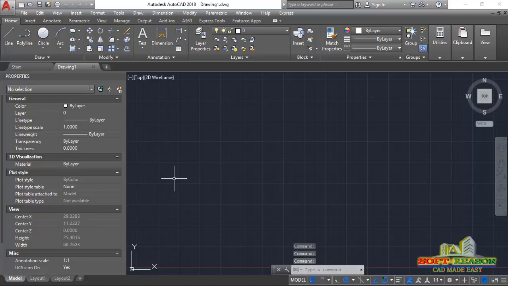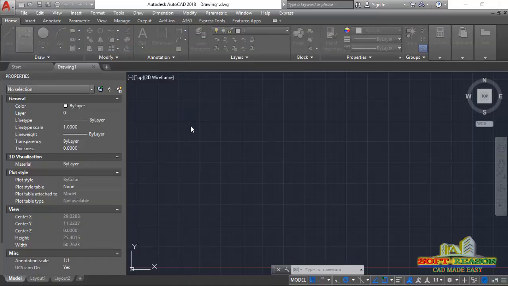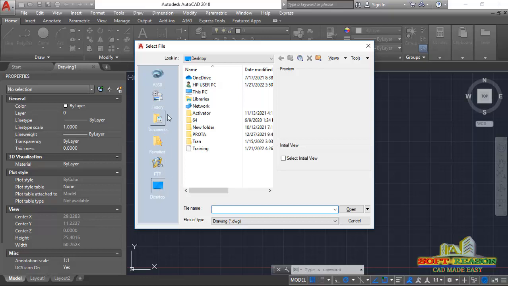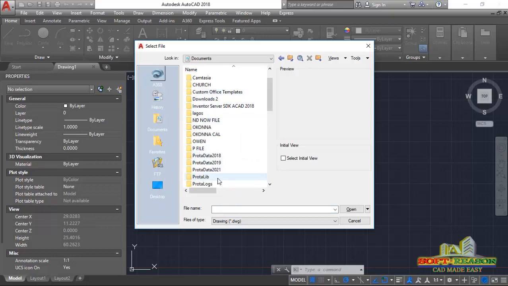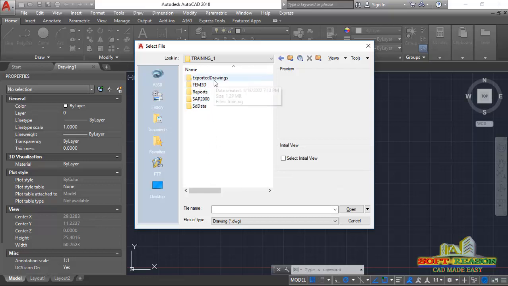Alright, so after I must have done this, the next thing I need to do is to go to file right there, click on open. This will take me to the desktop. I can navigate to my documents and then I navigate to Prota Data 2021. I'm trying to locate the directory where the exported drawing is located. Alright, and then I go to training one, then exported drawings. This is the drawing. So I can now select the drawing file and click on open.